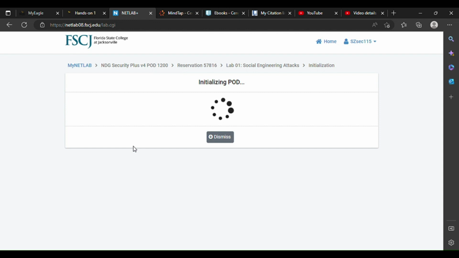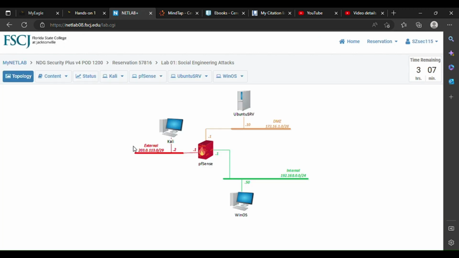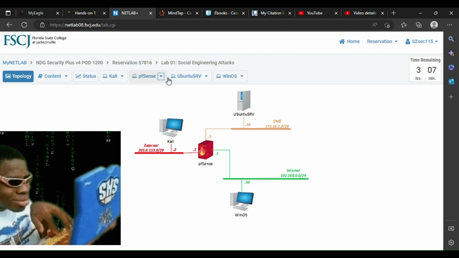This is my first time doing the labs for the courses, so we're gonna see how this goes. Professor Zode wants us to come over here and start doing 6 of these labs. So it looks like we got a Kali machine, firewall, server, and Windows. All right.